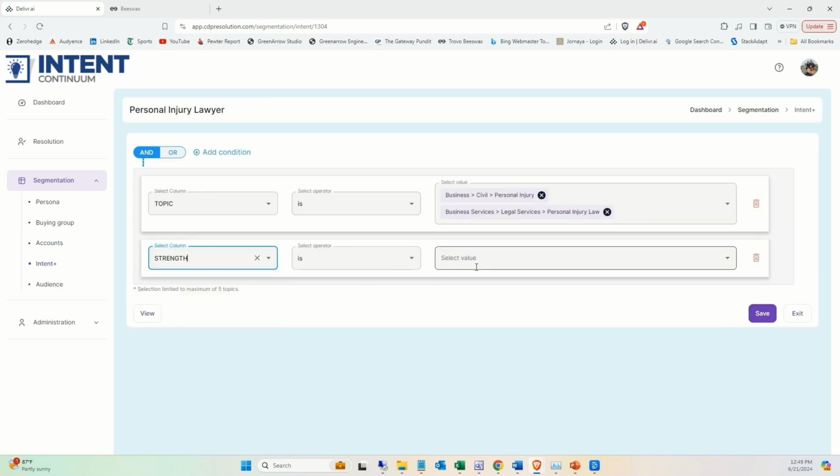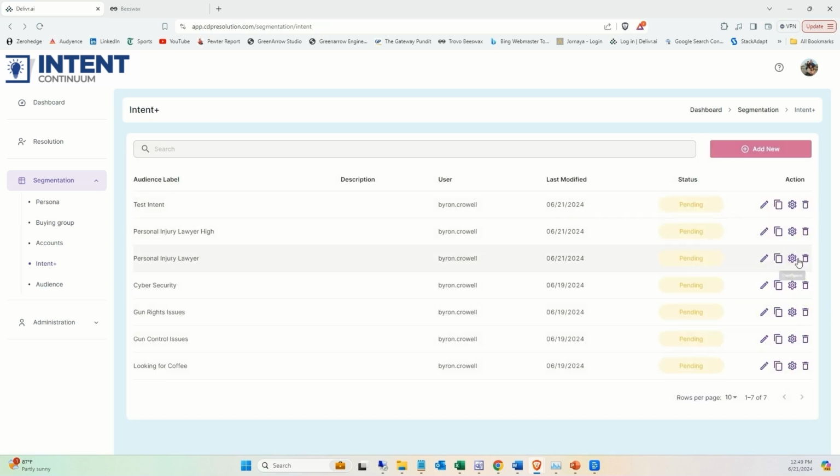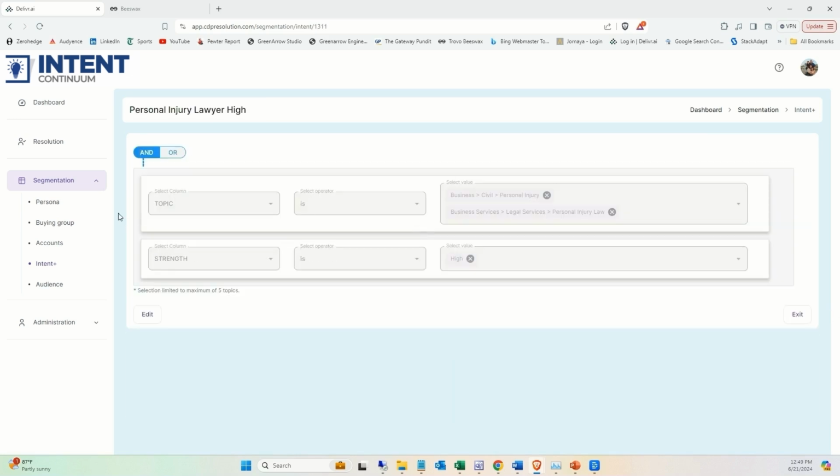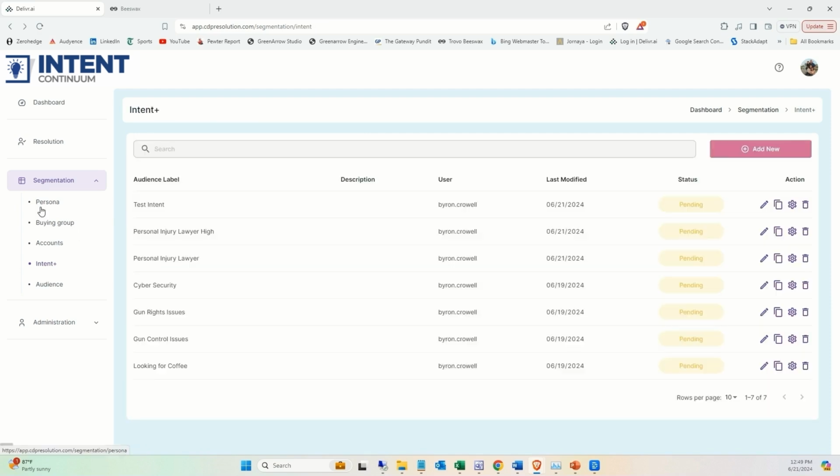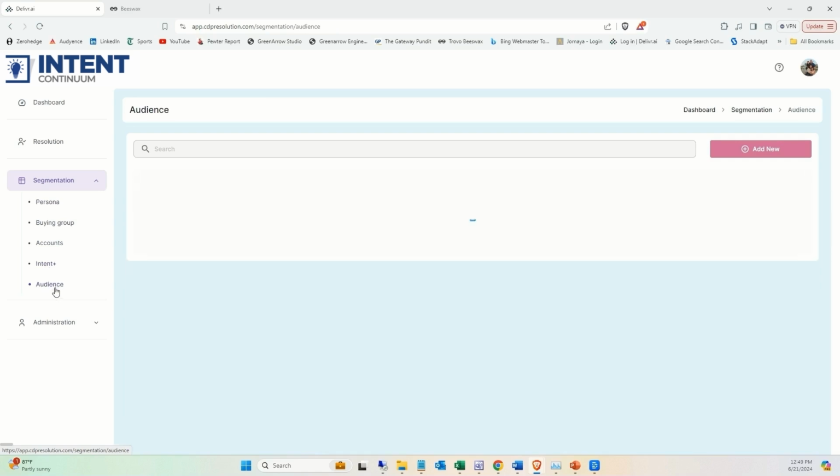If I do this, you can see strength, and it's high or medium. In this case, this one is the high. So you see the topic is the same, but the strength is high. Okay, so now we've got a persona, a buying group, and an intent signal. We can now wrap these up into an audience.